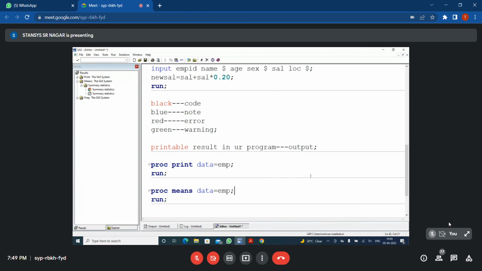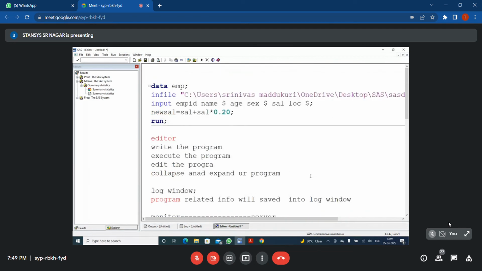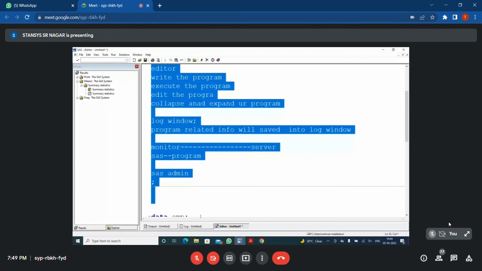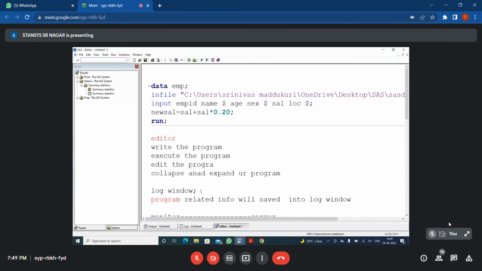Now, say, for example, I practiced in the morning for 1 hour. I want to go to the office and continue my practice in the evening. Now tell me, if I close the session, what will happen? All the programs that you have written will get erased, isn't it? If you close the session, the program will get deleted. But if I want to continue in the evening, what should we do? We need to save this code. We need to save this program.